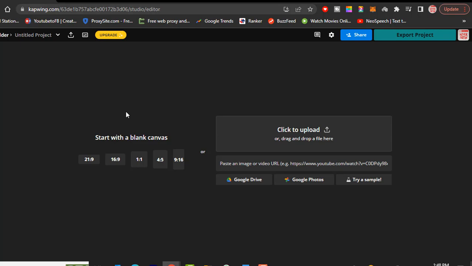So to make an image transparent into a PNG, we're going to use a tool called Kapwing, and it's free online. You just go to kapwing.com/studio and I'll put the link in the description below. You don't need to download any software onto your computer. You can just go straight to this website and use it for free.